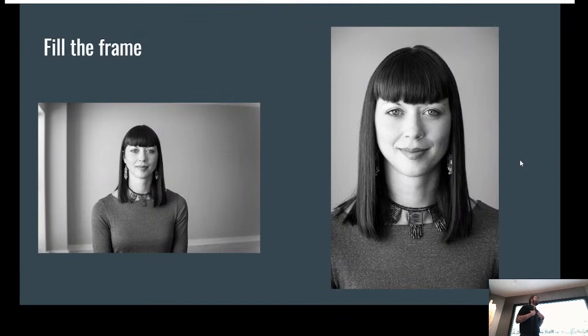I go through, and these are tips and tricks I've learned through schooling, through practice, on how to get a better picture. So one of the first things I mentioned was filling the frame. I'm going to throw out terms. I'll explain the terms as I throw them out.